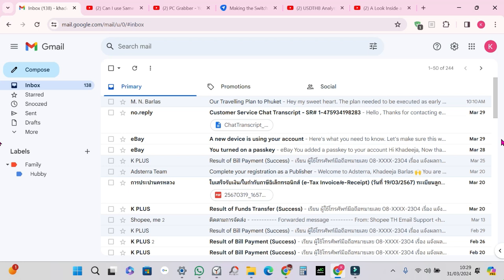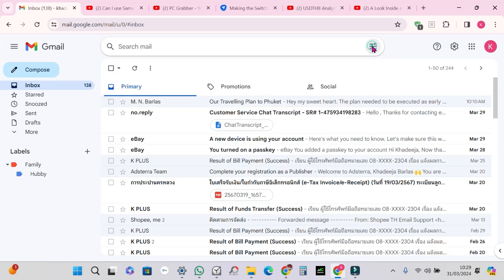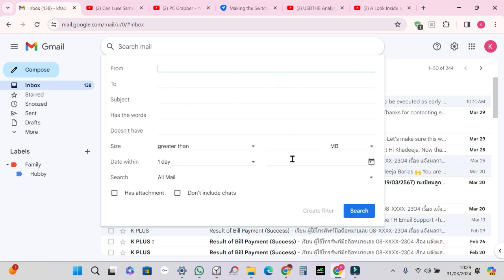To create a filter and a label, we have to go again to the top, that is the search mail, and we're going to see an option called show search options. Click this and a window opens in front of you. For example, you need to filter emails that belong to a specific person. You may call it hubby, and we just click this one over here.